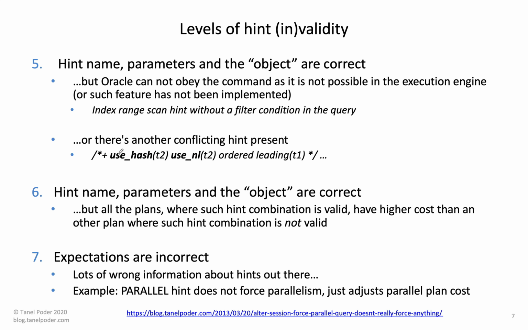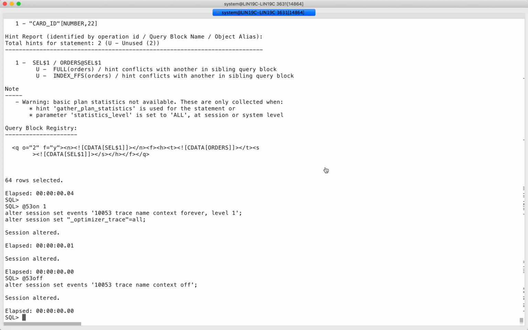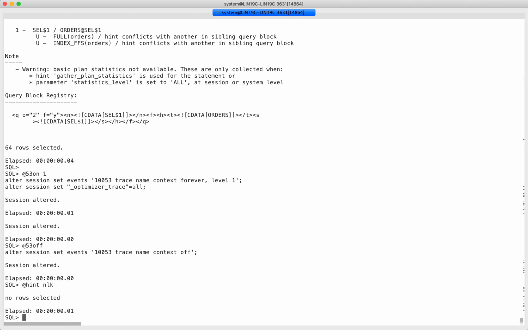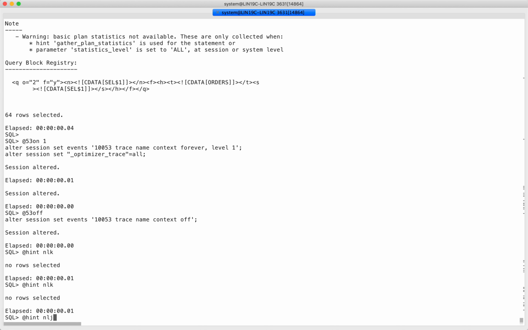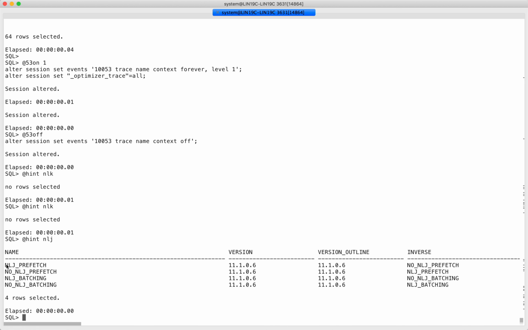Okay. All right, so I hope I showed you some conflicting hints. Another example of conflicting hints is interesting. You see, nested loop prefetching and nested loop batching, these are different features. You can Google for what prefetching and batching are. There are blog entries about it. Mohamed, if you have any pointers, then put them into Slack or into the chat here in GoToWebinar, so that others can read these things.